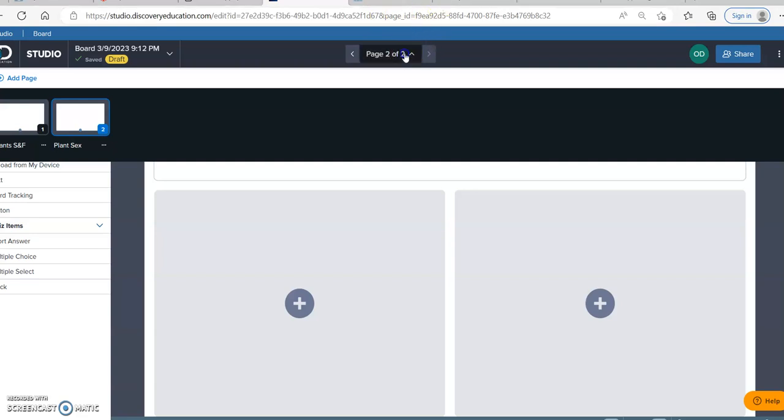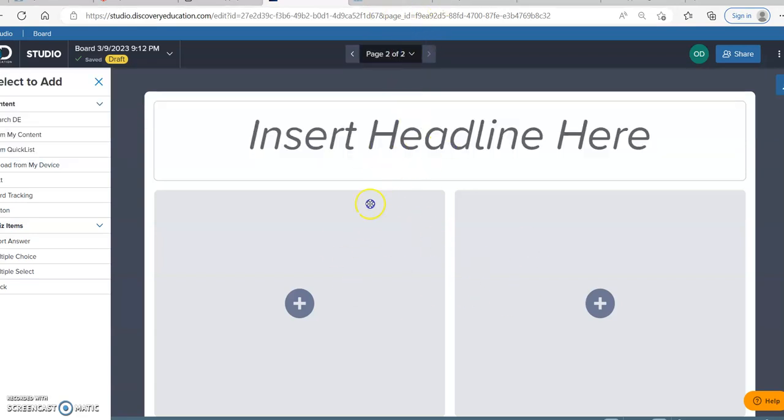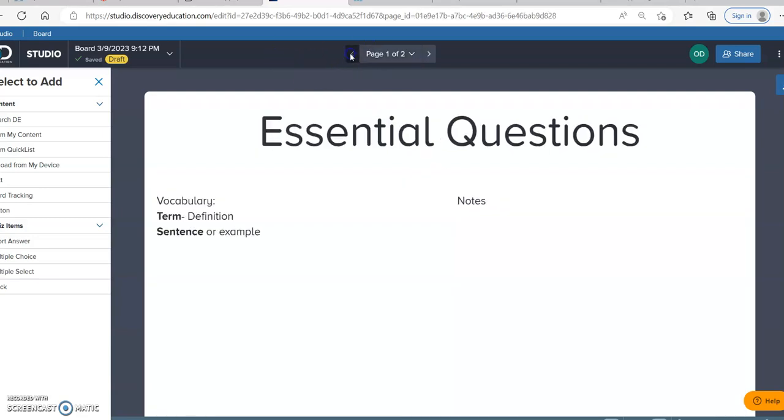And voila, it's already side by side and it's perfect and it's ready for us. We just got to put our essential question here, put our vocabulary definition and use it in a sentence, and then right here. Now, let's go back.